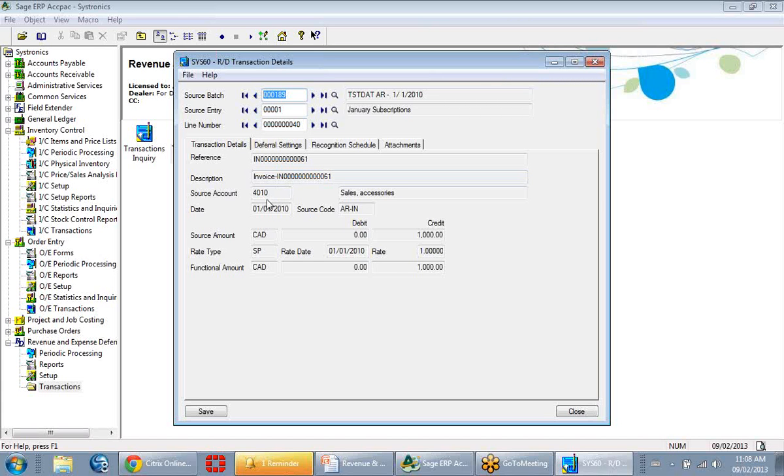I can see the source account, so the original account that this transaction was deferred from, and the source code that it was an AR invoice. And I mentioned earlier we do support multi-currency, so it will display that multi-currency information here as well. I can see the source amount as well as the rate that was used.